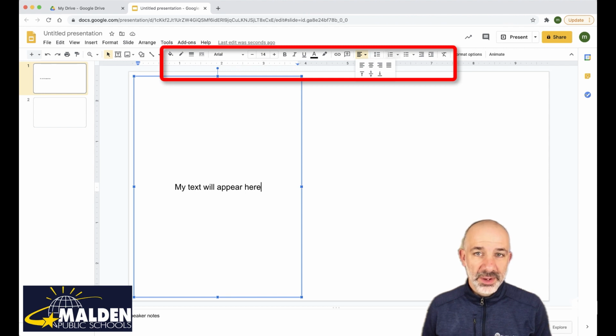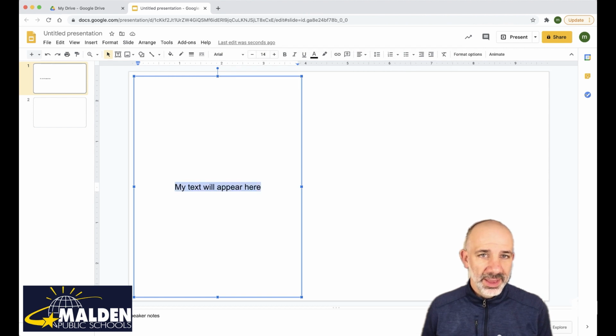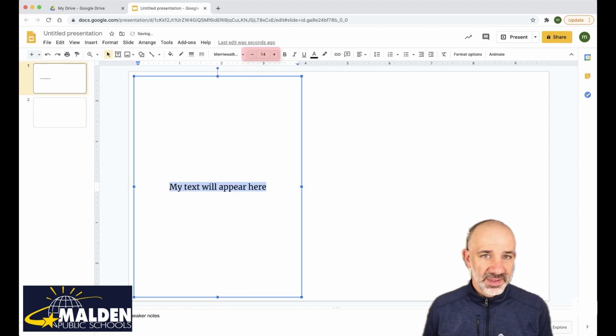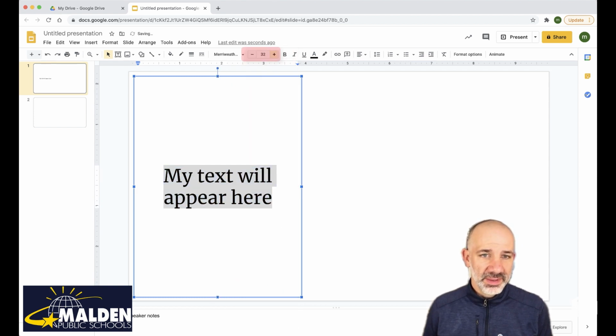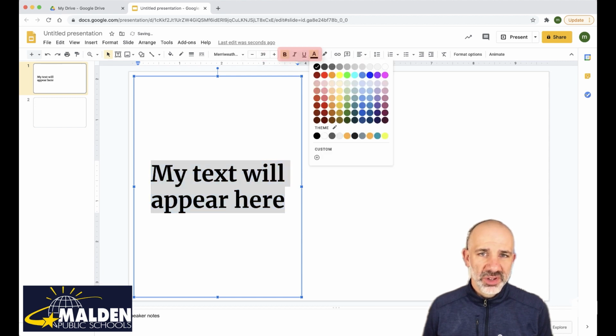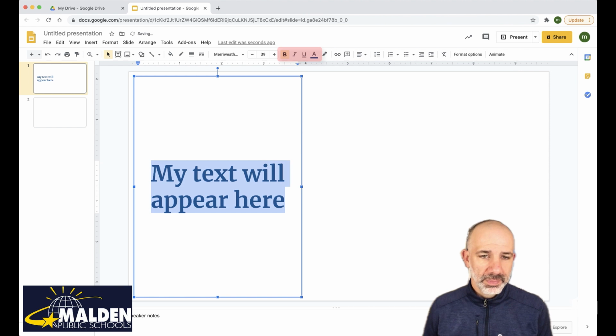I can also add numbers and bullets to any bit of text as needed. I'm going to highlight my text, change the text style, increase the font size, and then make it bold and change the color to navy blue.